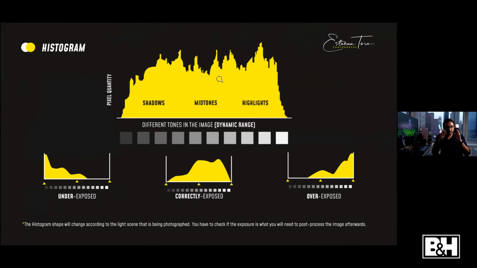So we can split this histogram in three parts. The part that goes to the left are the shadows. The part that goes to the middle are the midtones. And the part that goes to the right are the highlights.